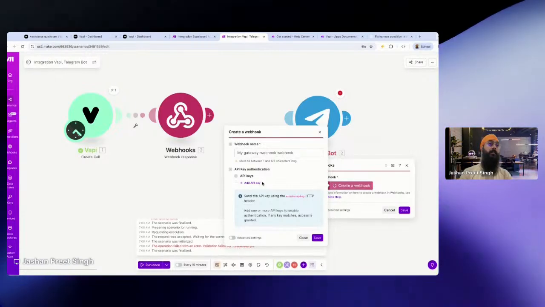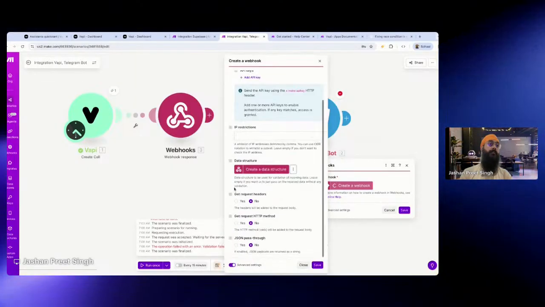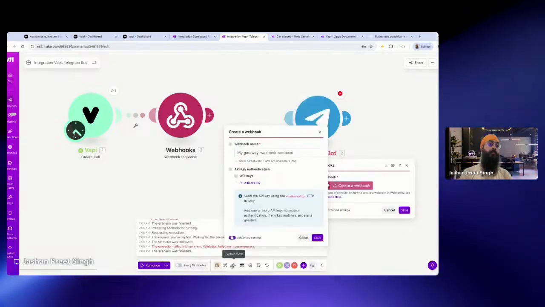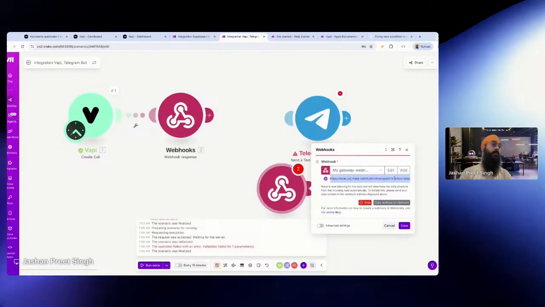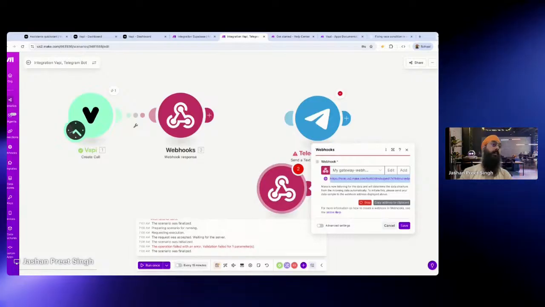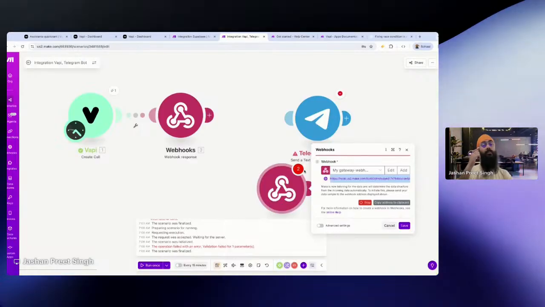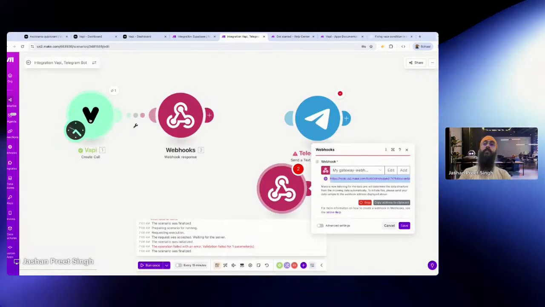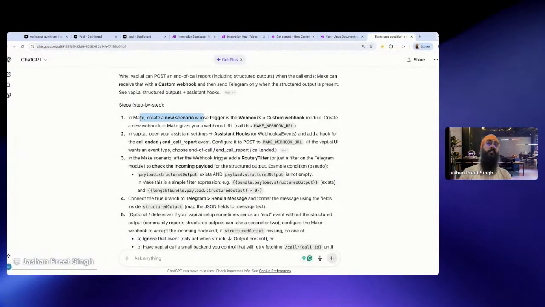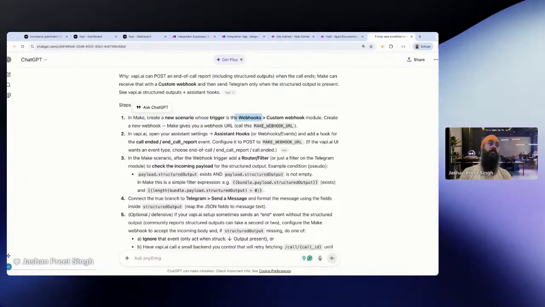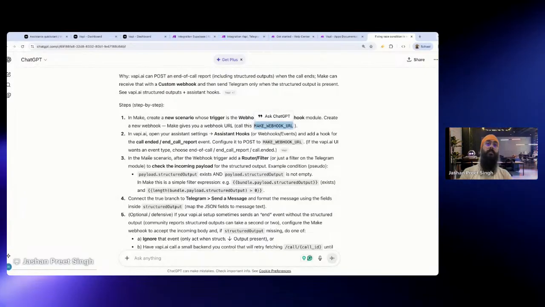Okay, we don't want to send any API key. Save. Okay. Now what I'll do is... No, but even if we create a webhook, I don't know if it will work that way. It may create a new scenario because the trigger is a custom webhook. Call this Make webhook URL.